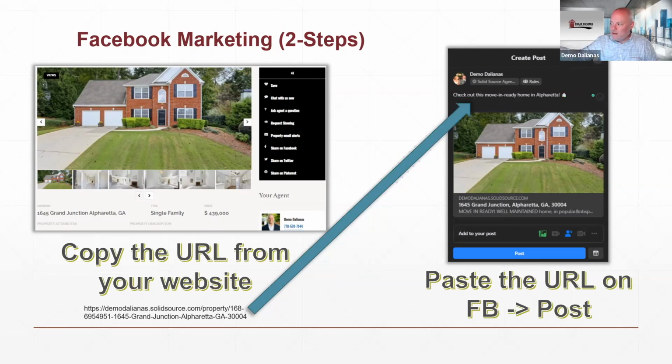Now you can boost it. There'll be a button at the bottom that says boost. You pick $10, $5, $100, $200, whatever you want to do to market that property. And the more money you spend, the more eyeballs and more clicks you're going to get. And so then you can take that back to your seller and future sellers for what you do to help market that property. So that's a two-step way to market your property.